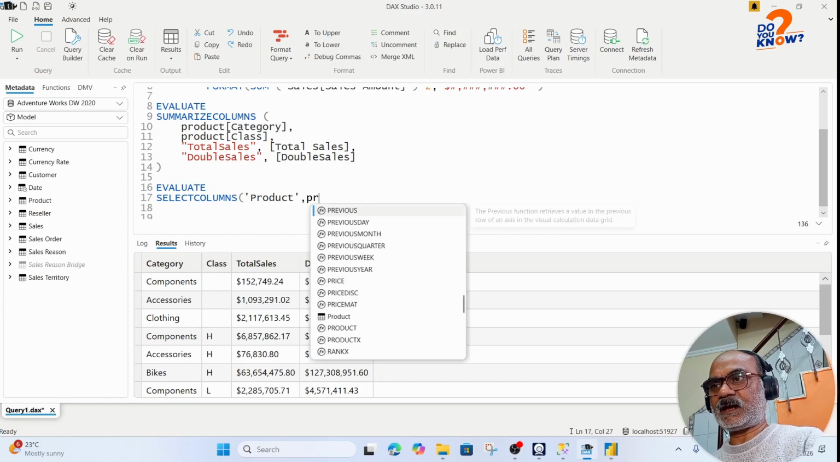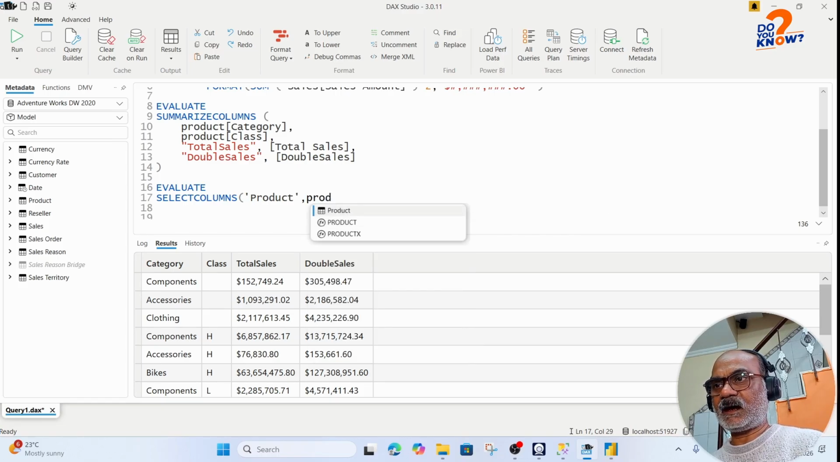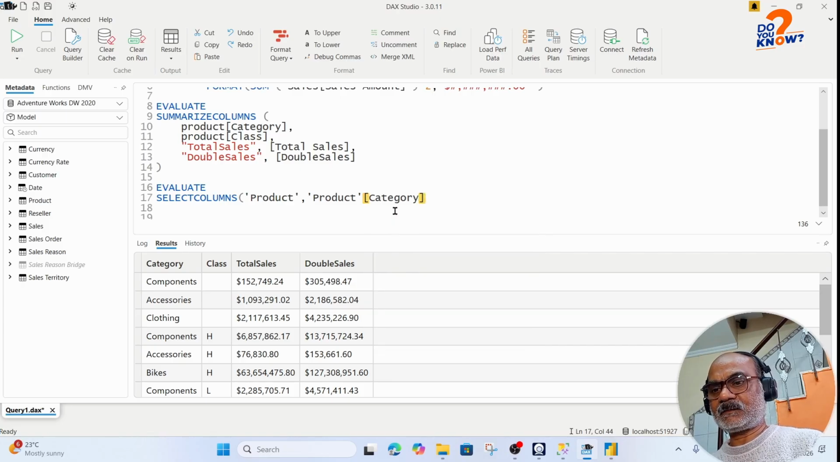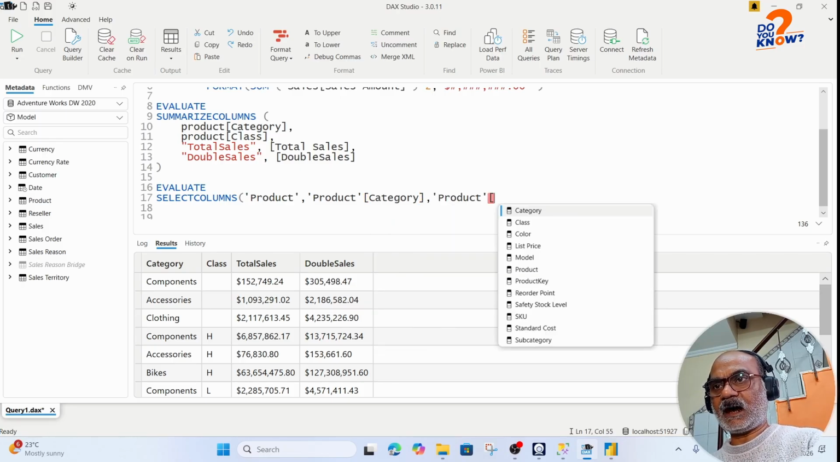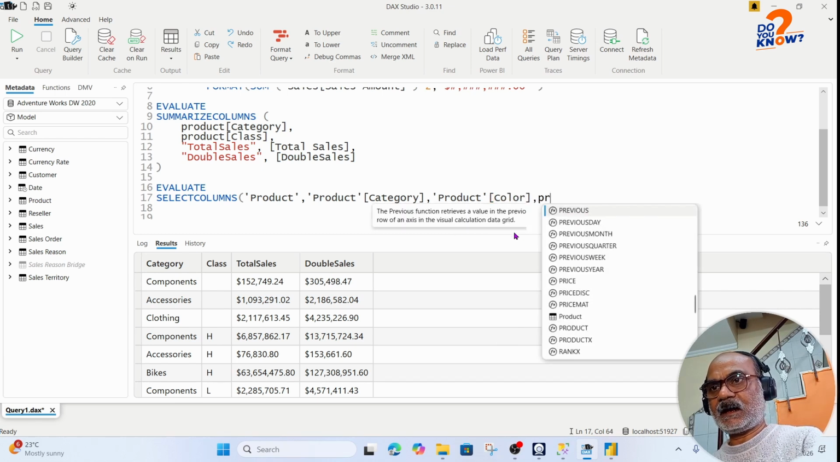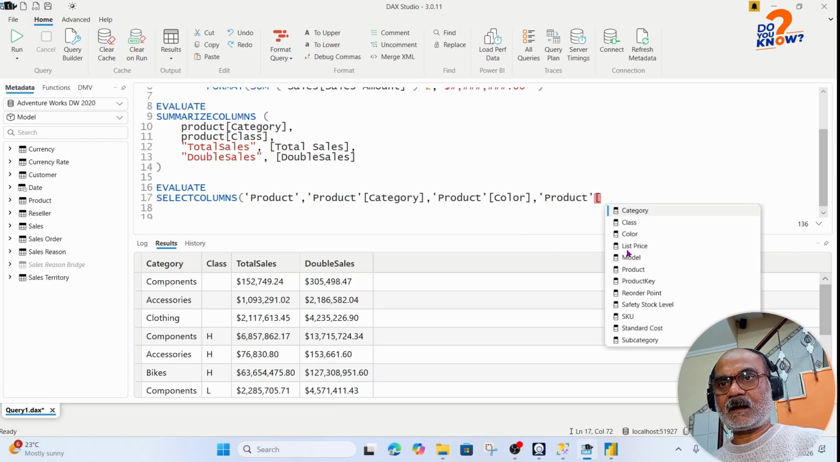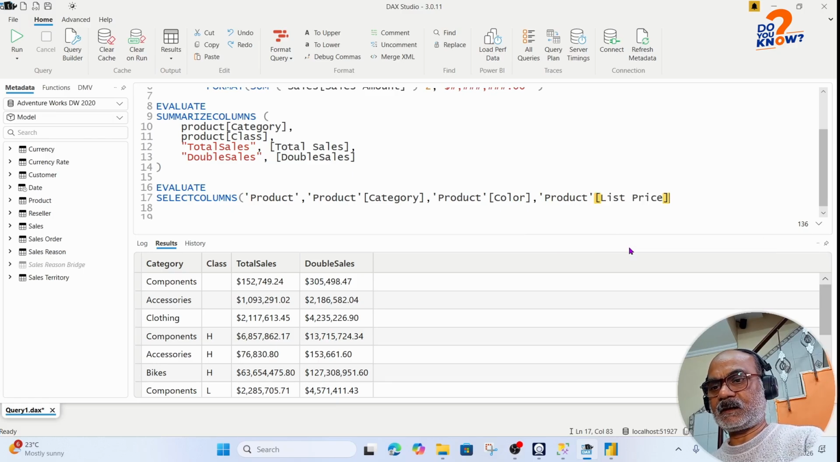And in product, which column you want? I want category, and also in product table I want color, and in product table I want list price. That's it. Only I want 1, 2, 3 column to be selected and give evaluate.